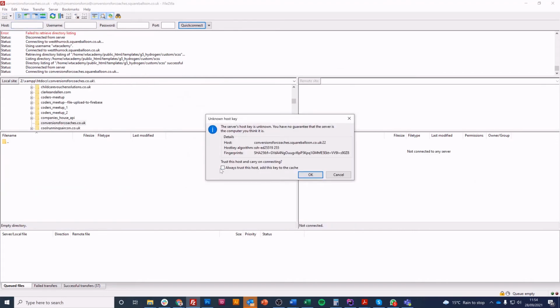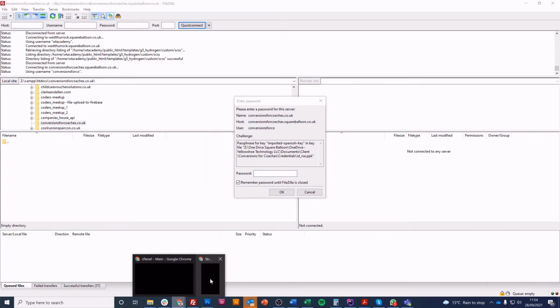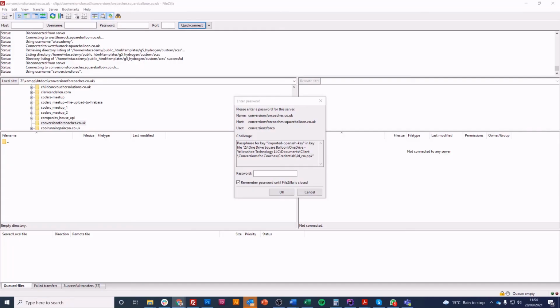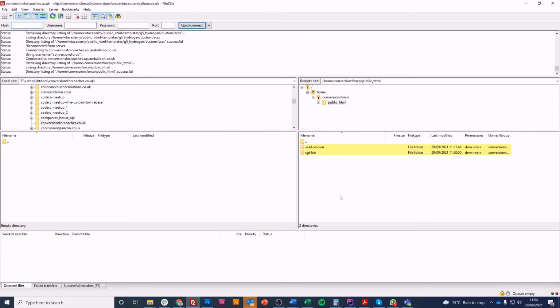I'm going to add this host and add this key to cache because it's my server and I trust it. Now it's going to ask for the password which we generated a minute ago. So I'm going to copy that and paste it in there. This is the password for your key file, which you should have created when you used cPanel or however you created your key files. And that is that. We are now connected via SFTP.